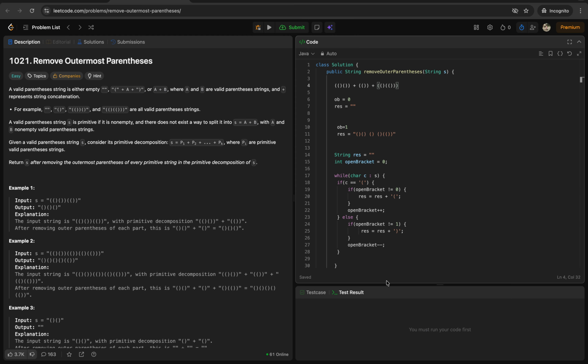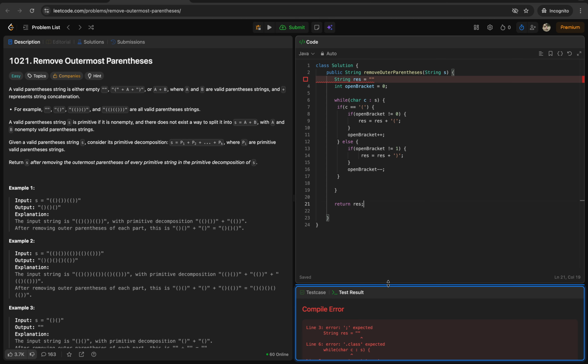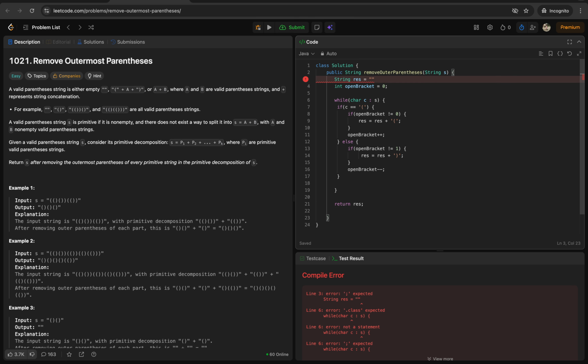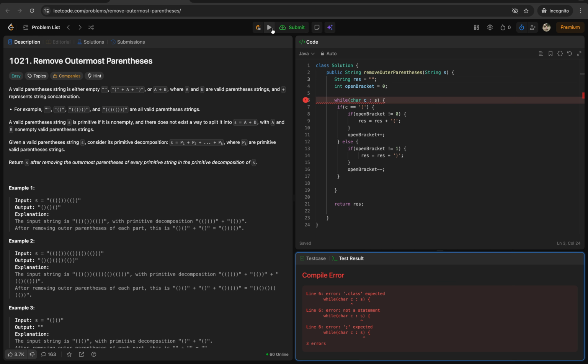And then we have one more closing, OB is 1, so this will not get added, OB will become 0, and this is the result. This should work. Let's see. Okay, I'm missing this. We cannot do this.